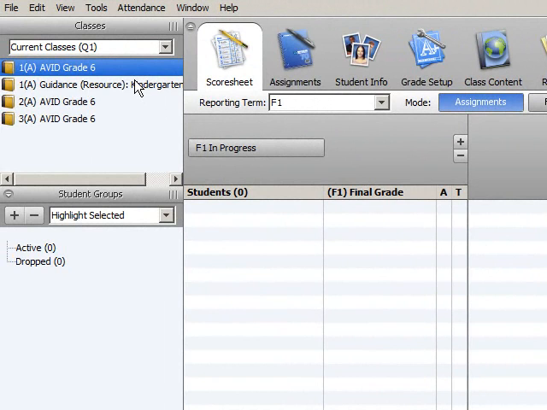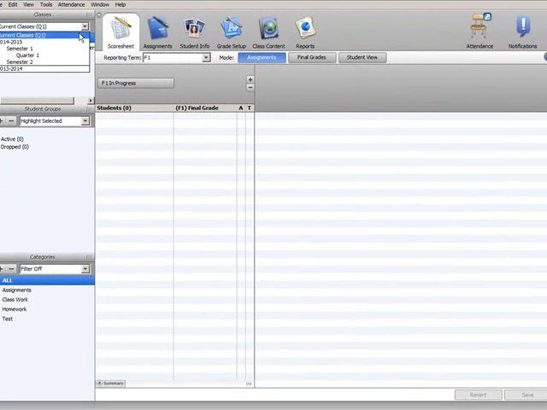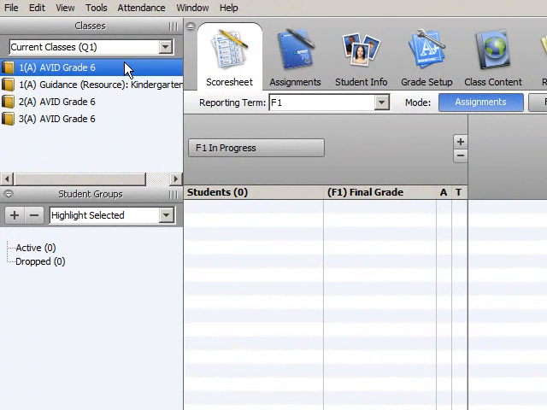If you do not see a list of classes, first try the drop-down. Make sure that you've selected either current classes or the current term. If you've tried both of those and you still don't see your classes listed, please communicate that to your school data manager. They need to go back in and check the settings sections to make sure that everything is set up correctly. After you see your list of classes, select the one that we're going to use for your grade setup.